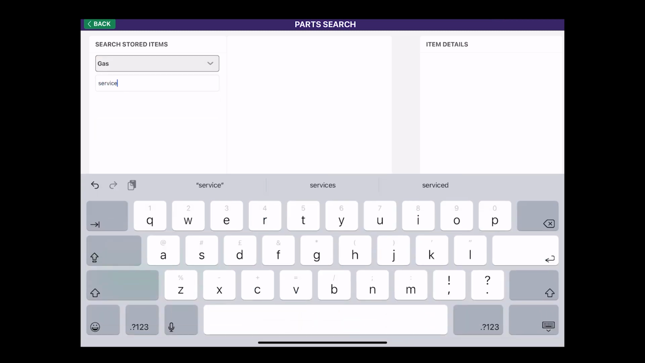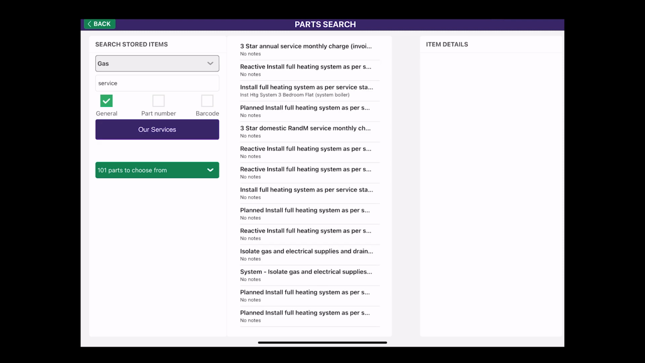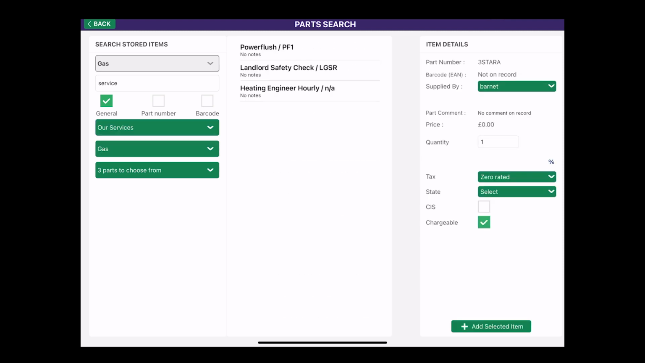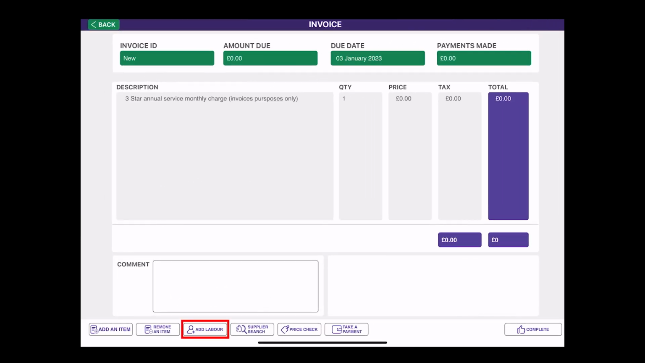If you haven't set up your parts catalogue yet, or the part you're looking for isn't there, you can add a non-catalogue item. This will allow you to add a one-off part or charge to this invoice. When adding an item, you're also able to enter the quantity and whether it's been fitted, ordered or been supplied. There is also an option to add labour charges to the invoice. After you've added all parts and charges, you can add a payment or press complete.